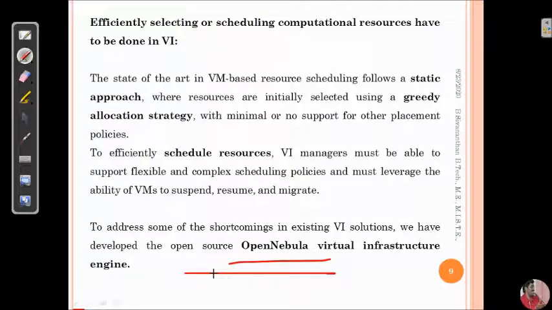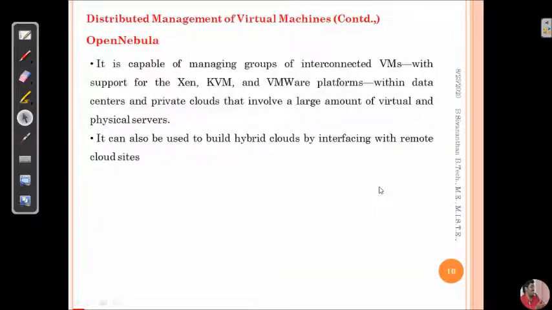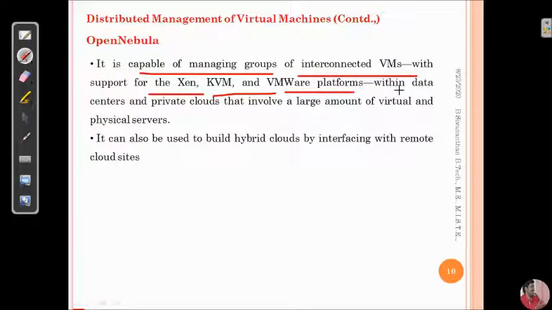All these things can be easily done with the help of the OpenNebula Virtual Infrastructure Engine. It is a tool by which we can easily manage all sorts of things and do all sorts of activities. OpenNebula is capable of managing groups of interconnected VMs with support for the Xen, KVM and VMware platforms. It can also be used to build hybrid clouds by interfacing with remote cloud sites.